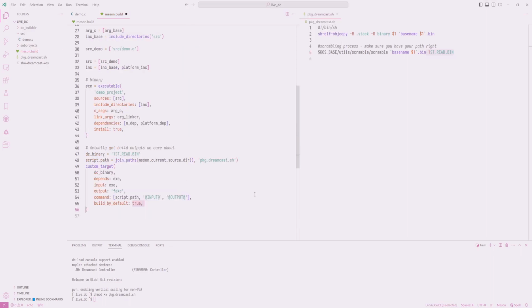So we're going to call your script. The first argument is going to be input, and the second argument would be output. We're not actually using the second parameter here, but it would be passed as well. So it's just included as an example to show you that if you wanted to change first.read.bin to the second output, it would obviously call that for you as well. And we'll do build by default true, because again, we'd like this to run every time.